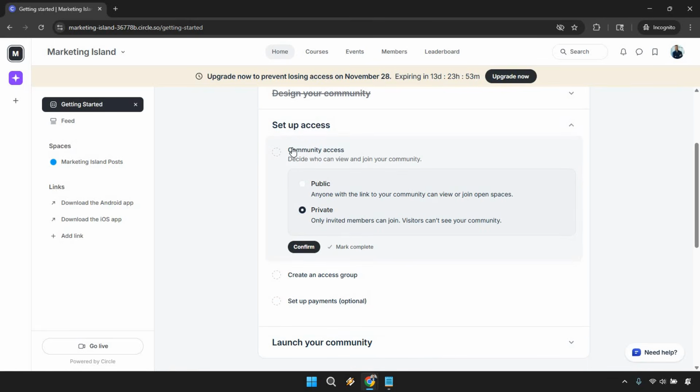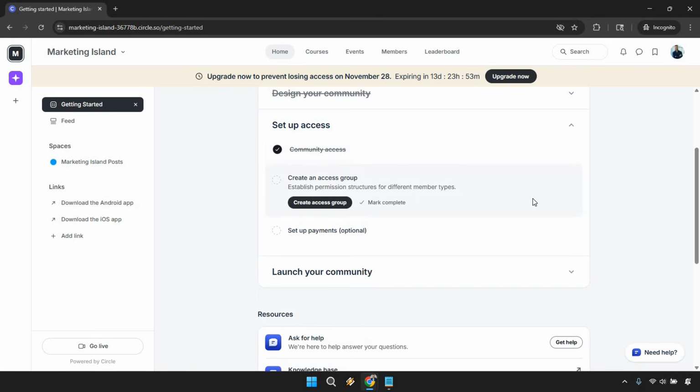So we have community access. Decide who can view and join your community. So only invited members can join. Visitors can't see your community, or anyone with the link to your community can view or join open spaces. Really up to you. I like the private aspect of it. So if someone really wants to see what's on the inside, they have to ask and join. So that's just my opinion there, but let's go with private and do confirm.